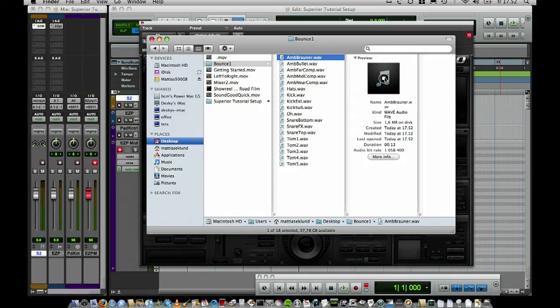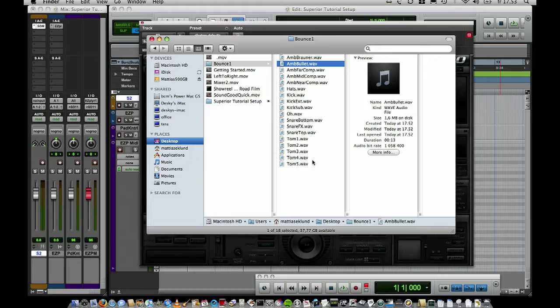So this is the Amp Browner. Even though we didn't have this on when we bounced, it still renders everything. Right. We can listen to the tom mics, even though it wasn't on. Right. You have the bleed on it. So this way you have the bleed, you have everything, and you can just import this in any DAW and start mixing, like regularly mixing.